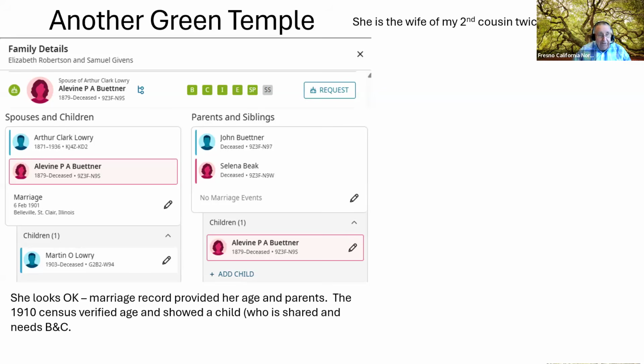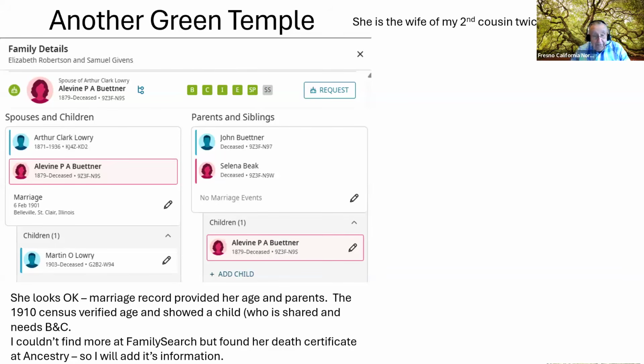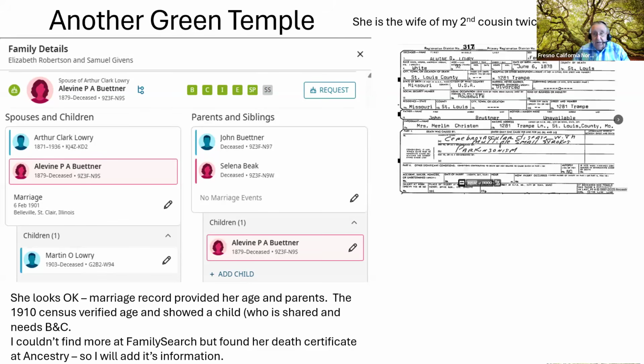Her marriage record provided her age and parents, so that's where they came from. The 1910 census verified her age and showed the child who's been shared with the temple and needs baptism and confirmation work done. I couldn't find any more about the family at FamilySearch, but I did find her death certificate at Ancestry. And everything agreed, and it shows her father's name is John Butner, mother unavailable, which means she probably died young.